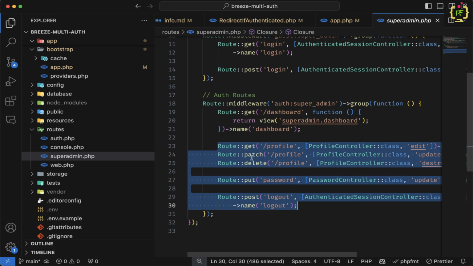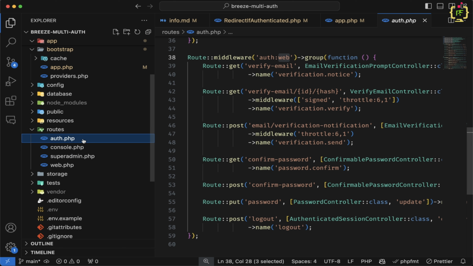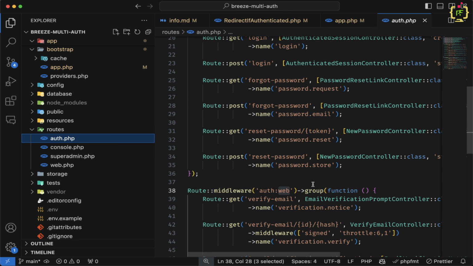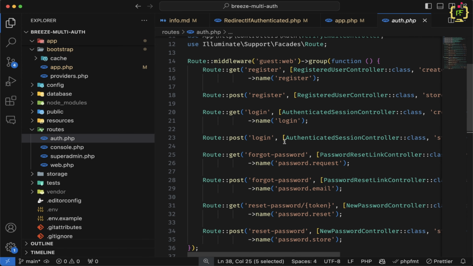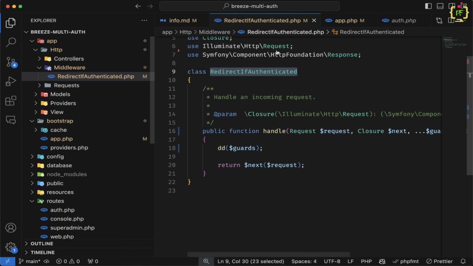Alright. Similarly, if we come to the auth.php route, here we already passed this guard along with this auth and for the guest as well. So for both users we are receiving the guard name here. Now based on this guard name we will add the condition to set the redirection.